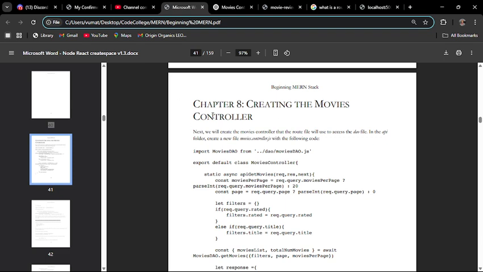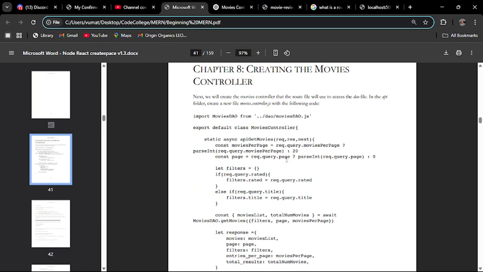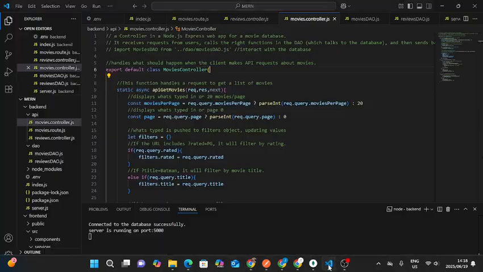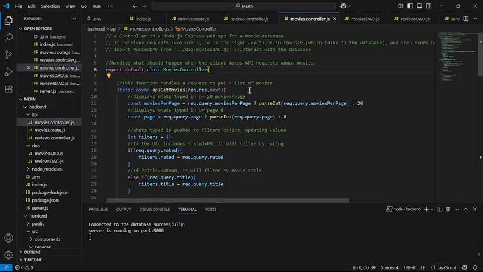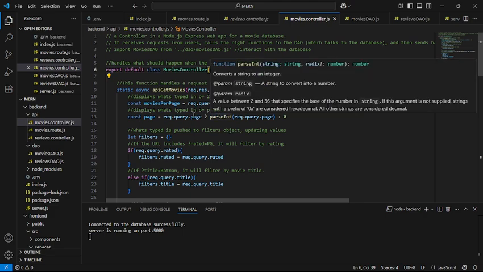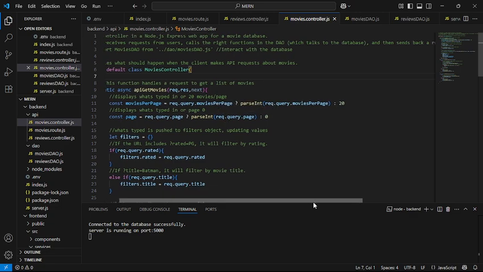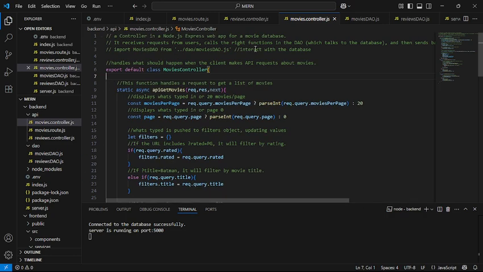So in the API folder, we create a new file, movies.controller.js, with this code added to it. Let's discuss what it actually does. Here we have our movies controller, and essentially this is what helps with requests from users. It receives requests from users and calls the right functions in the DAO, which talks to the database, and then sends a response, usually in JSON format.